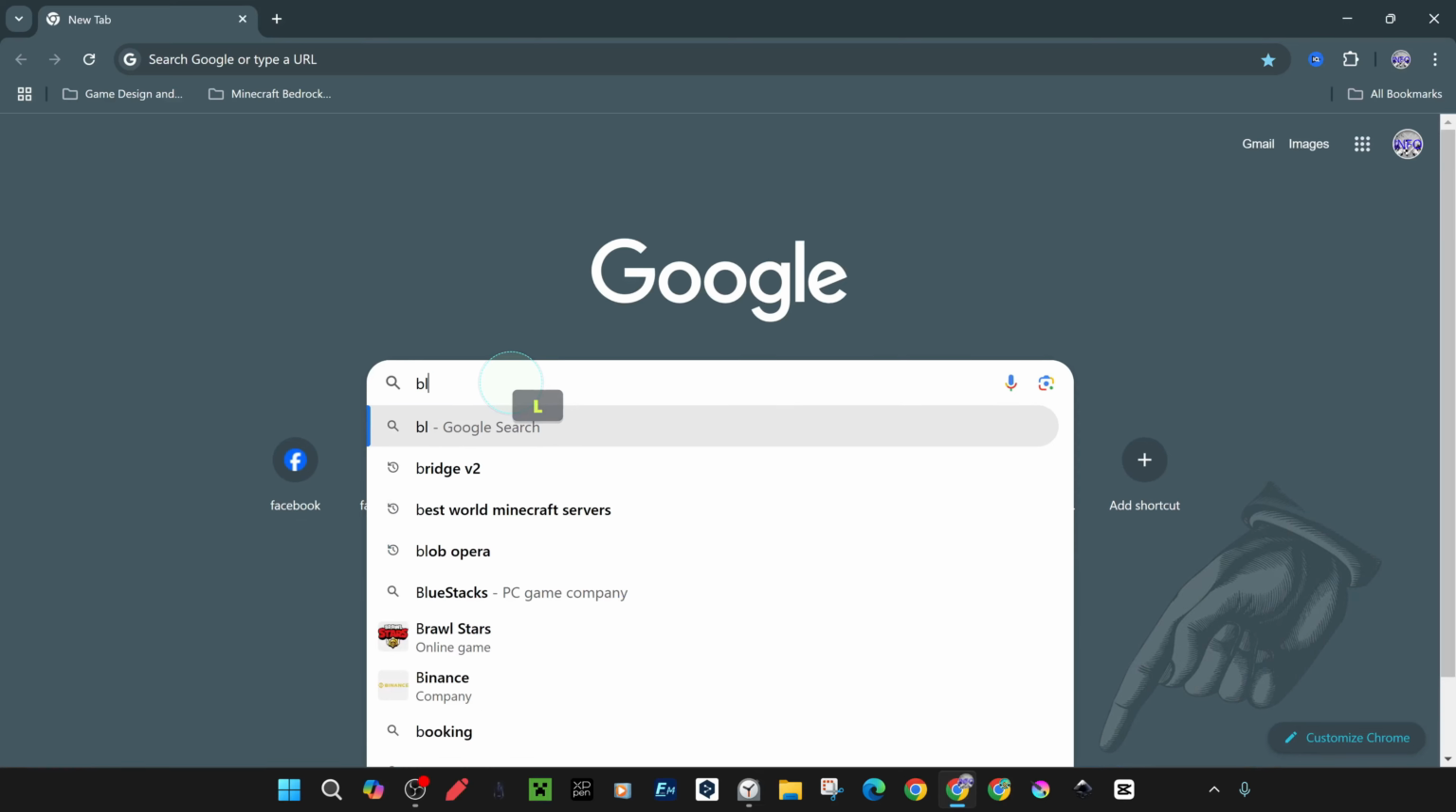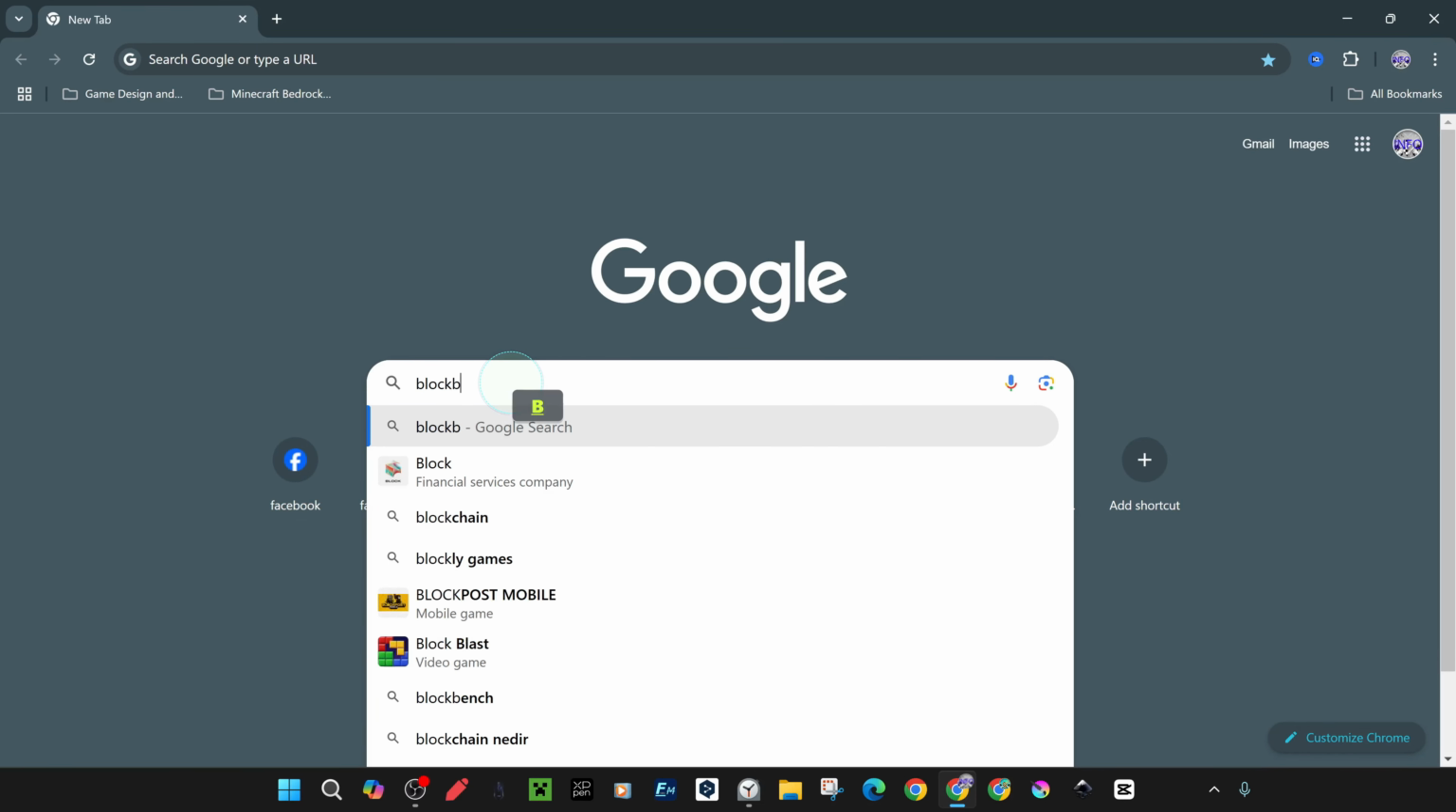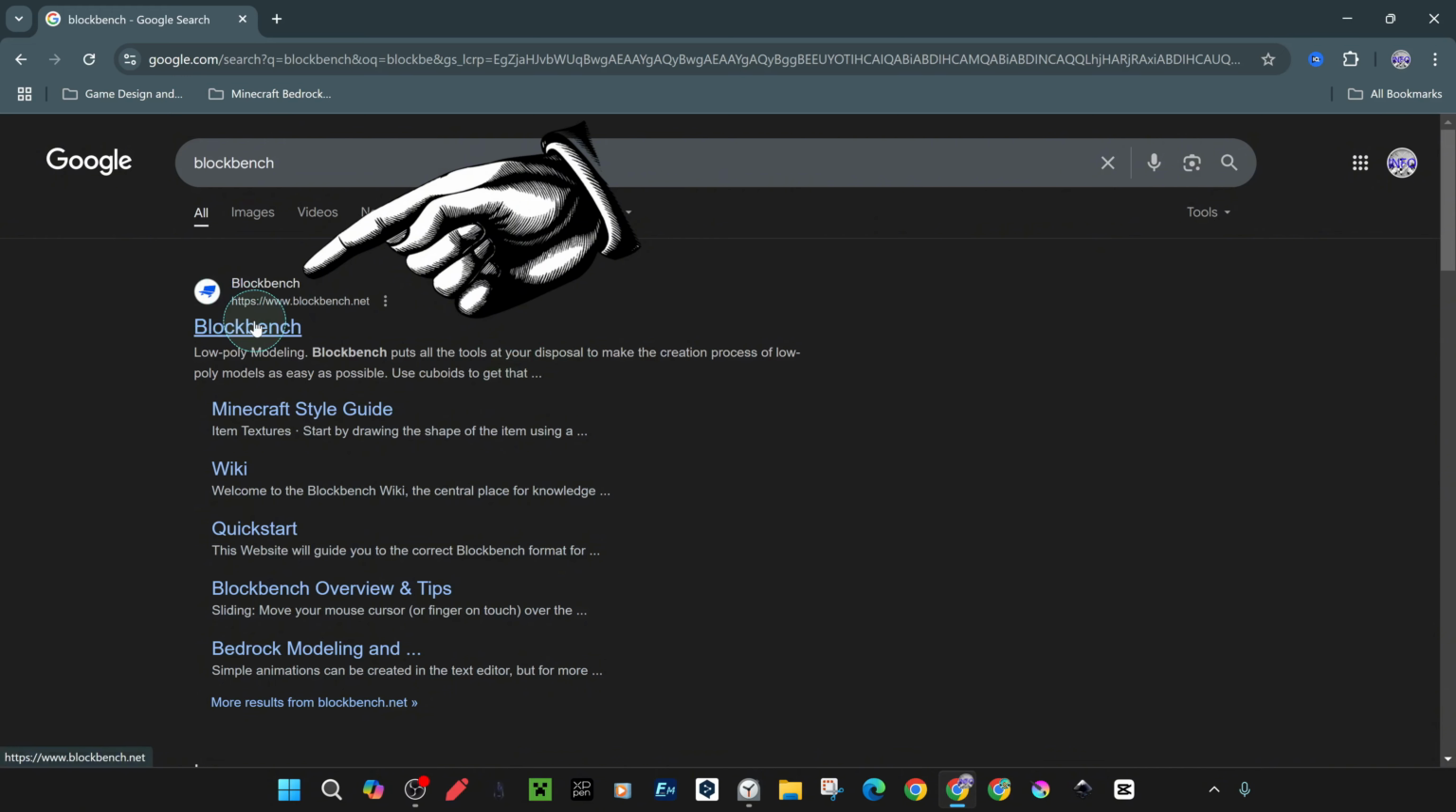The first thing you need to do is open your browser and search for Blockbench. Click on the first link that says Blockbench.